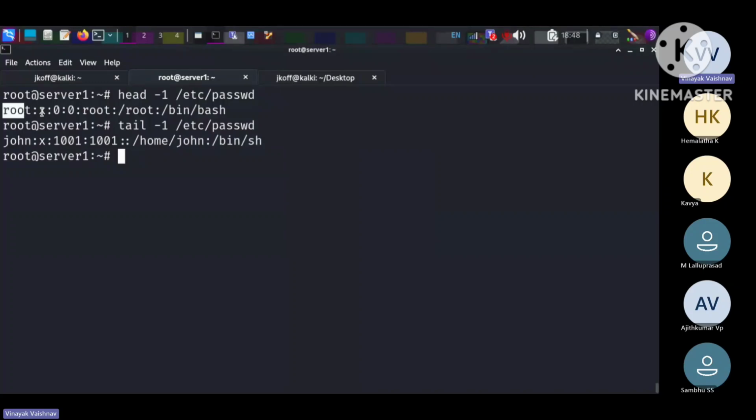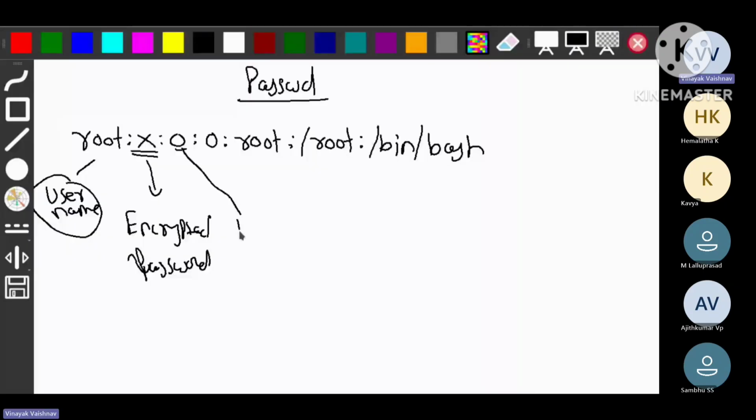First is the username. The second field is about the encrypted password. The third field is about the UID, the user ID. We can log in as the user and read the user by its name, but the system cannot understand other languages, right? The system can understand only numbers. So each user will be assigned a unique ID, and that ID is called the UID, user ID.